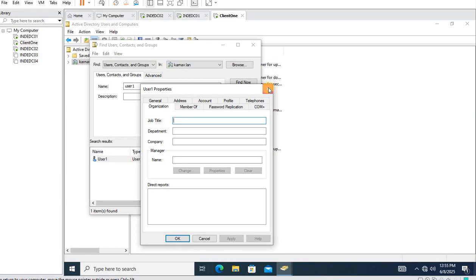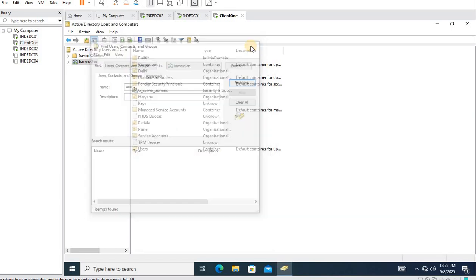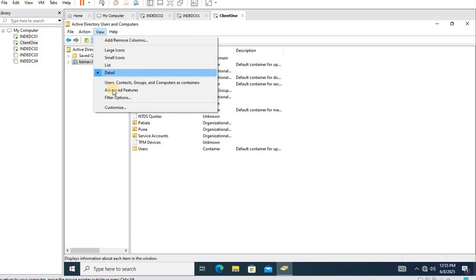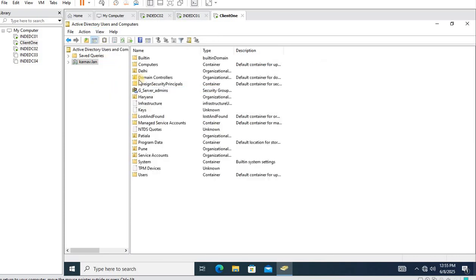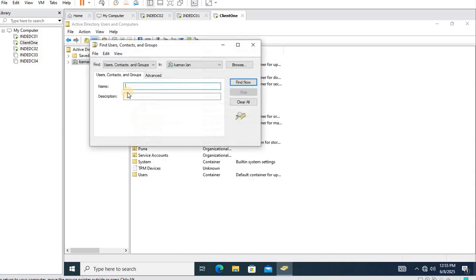So what is required here? First of all, you should come here and enable this Advanced Features option. Come here and type your user again.